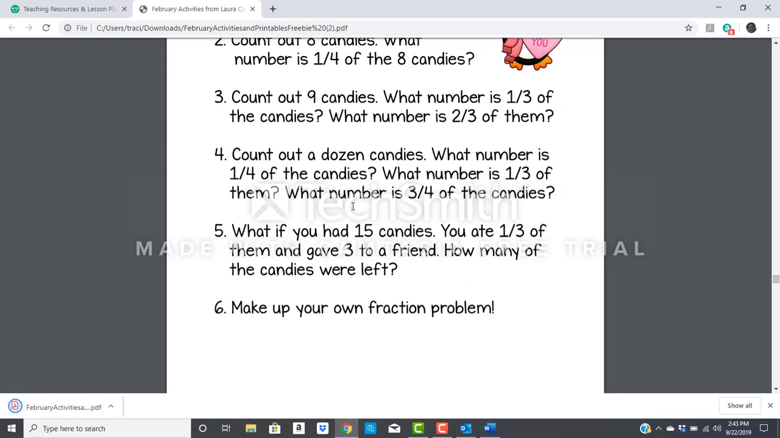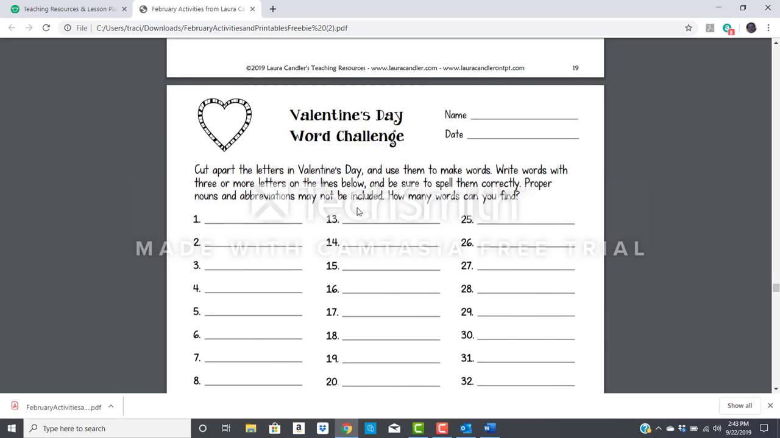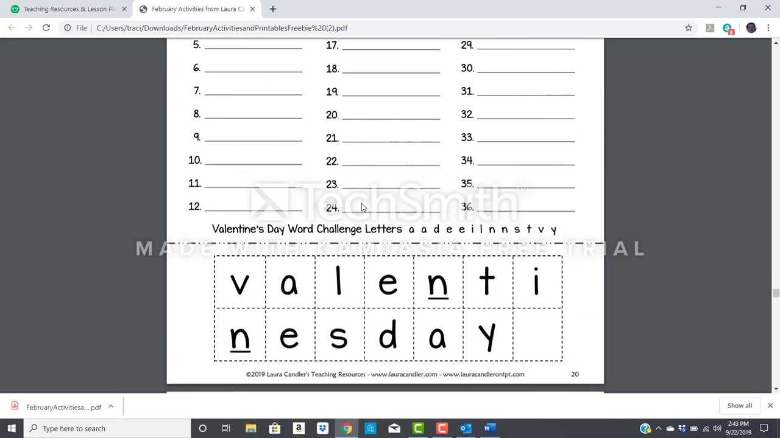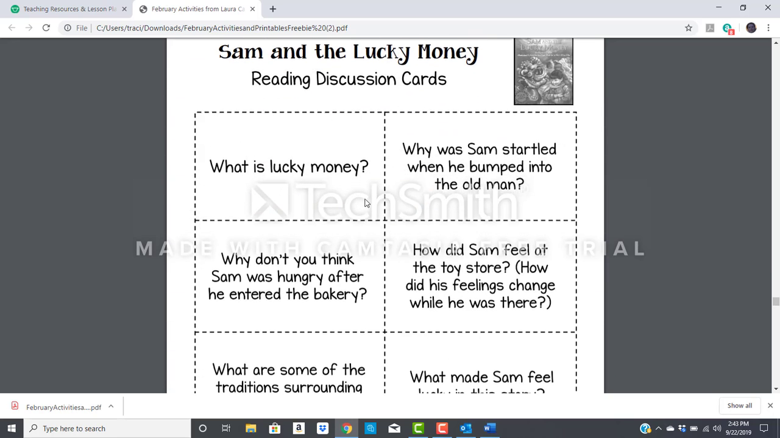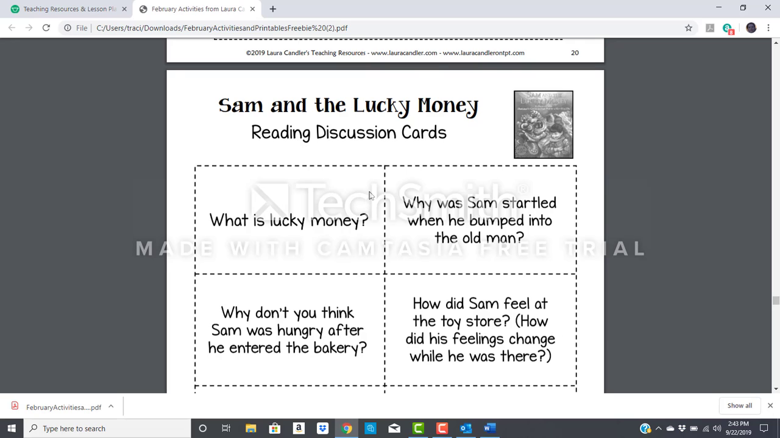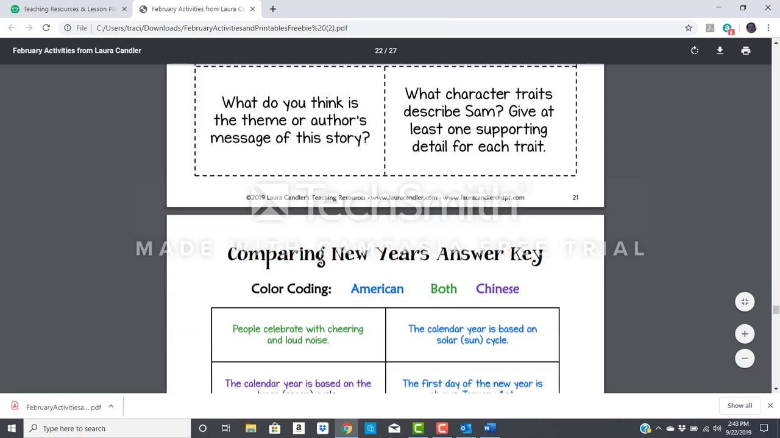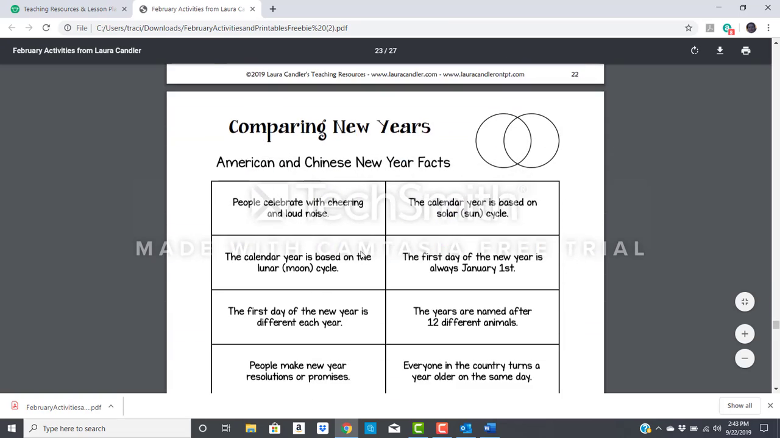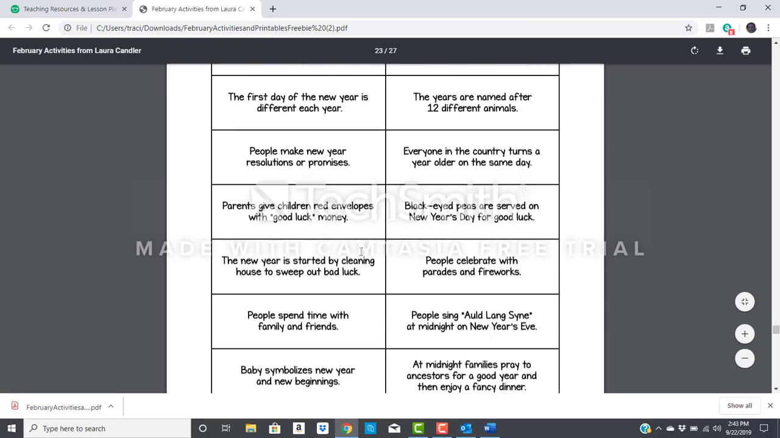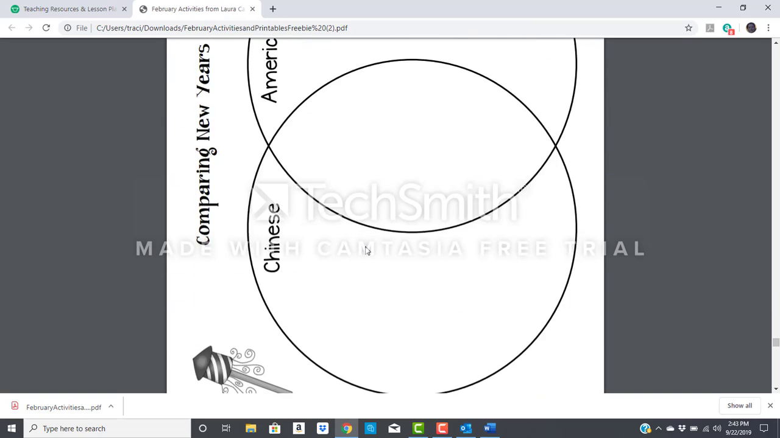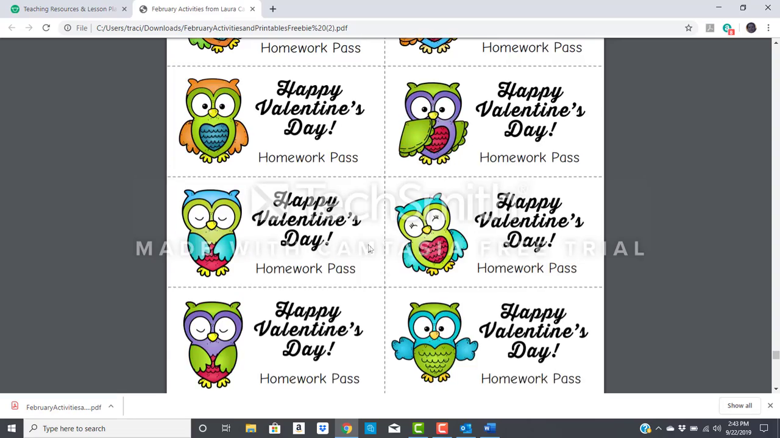All right. Here's a neat word challenge. This one is discussion cards to go with a book called Lucky Money, which I think my class would really like. Okay, so since I have enjoyed this resource so much, I'm going to scroll all the way down to the end. I love these homework passes.